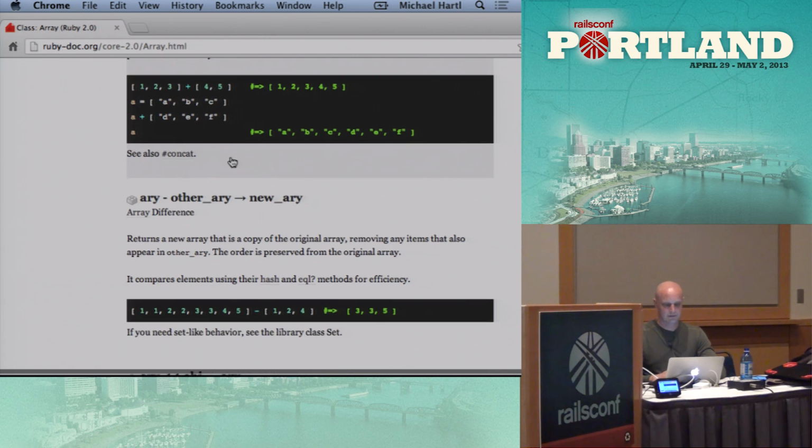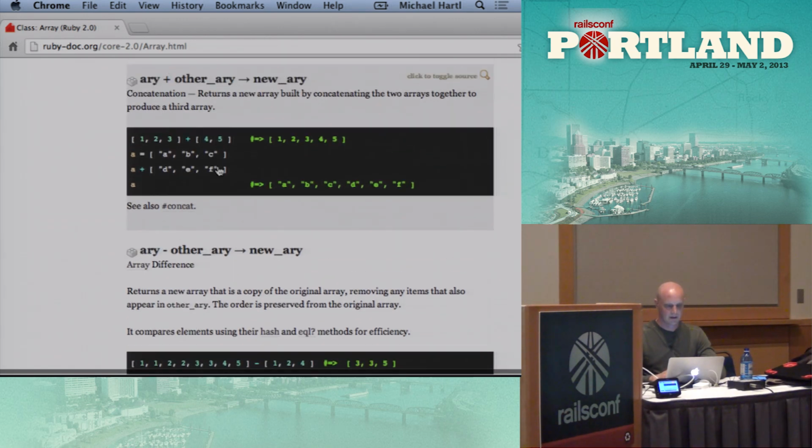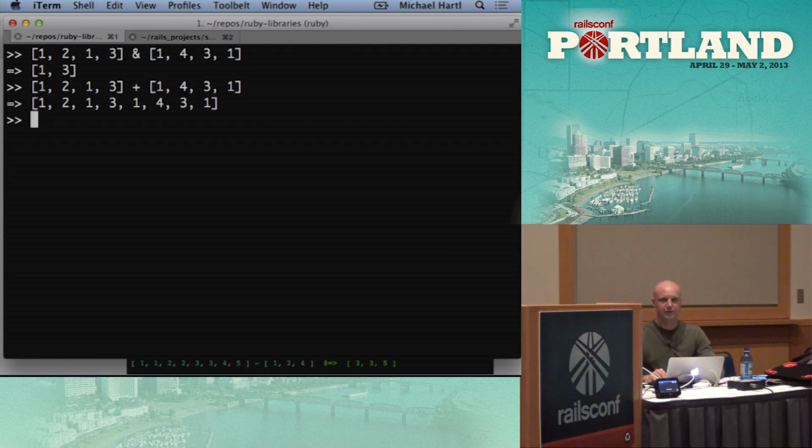We've got concatenation, which is certainly useful to know. One of the nice things about this documentation is that it shows you a lot of the synonyms. So let's just add these together. This is array concatenation. It just puts them together.